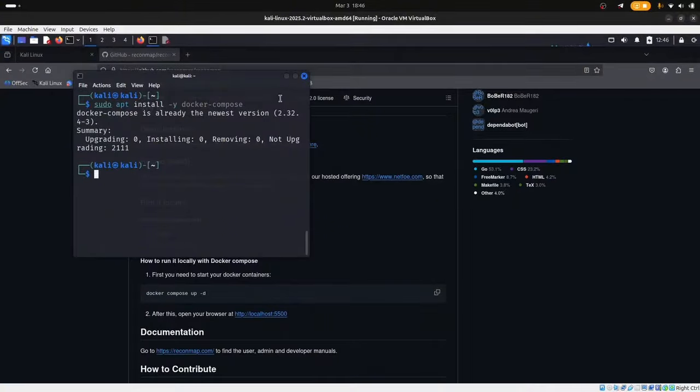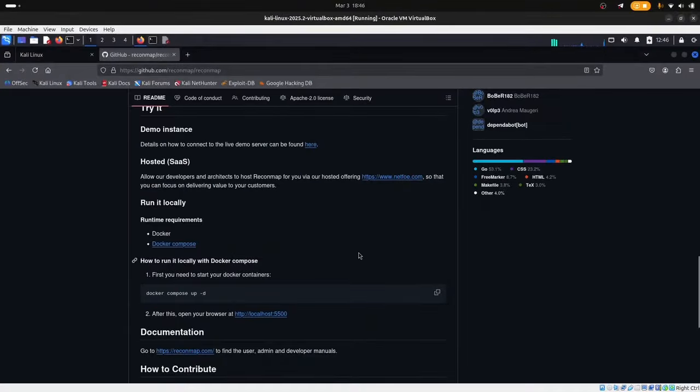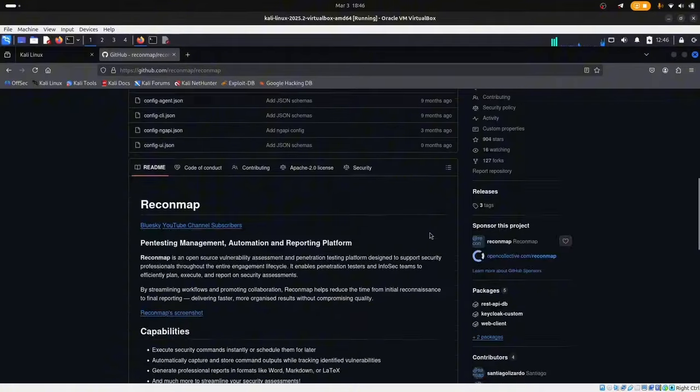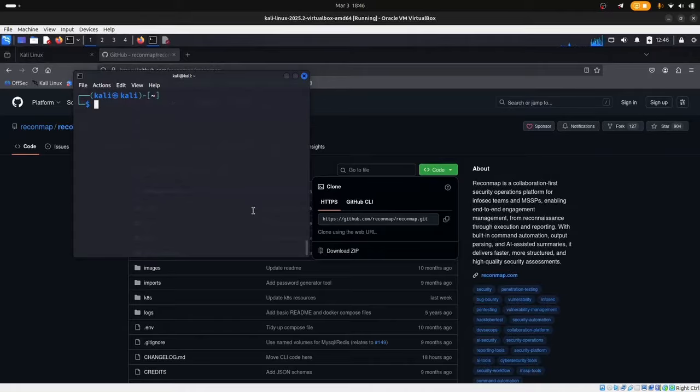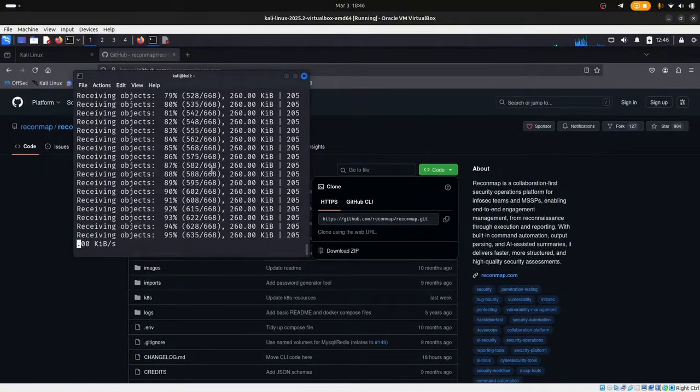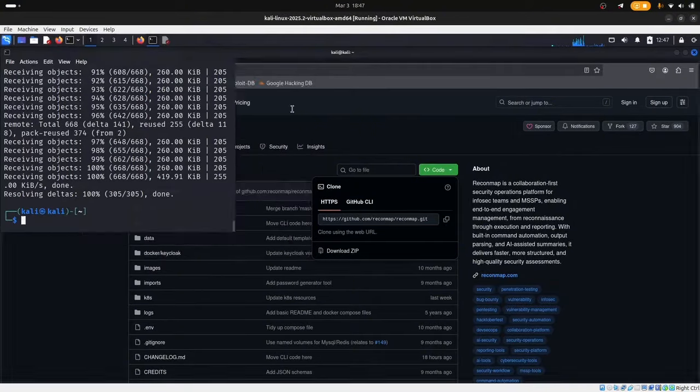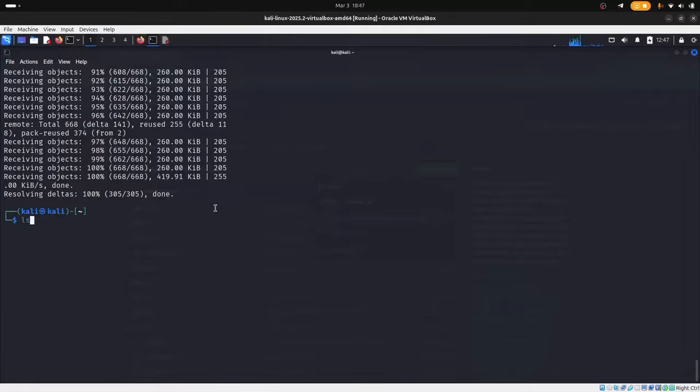So the next thing we are going to be doing is cloning the repository. I'm just going to copy this. I haven't downloaded it, but I'm just going to copy it. Then come here and do my git clone. It's going to start cloning. Now it's done. Then I'm going to list to check if it's there. Then I have my Reconmap.